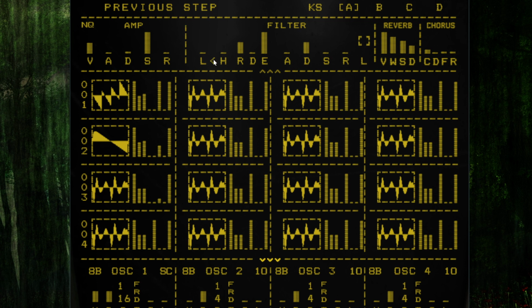And here I can select if the envelope and the steps go to the filter low pass or the high pass. I also have a drive for the filter and a loop for the filter, so the filter ADSR can loop.